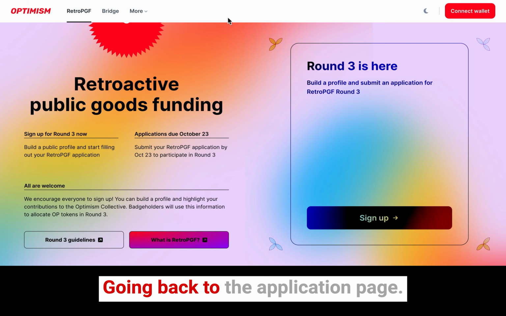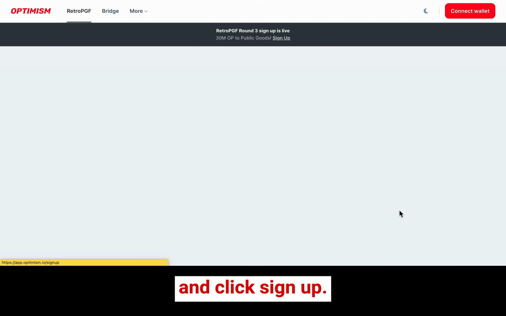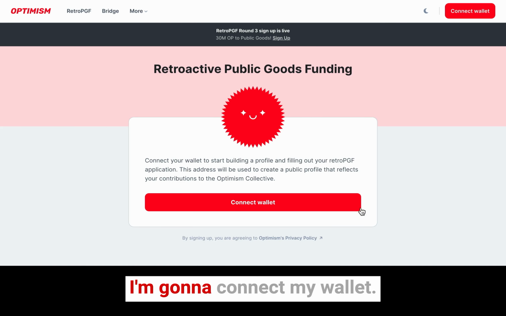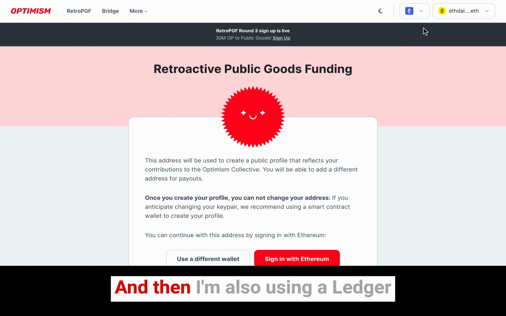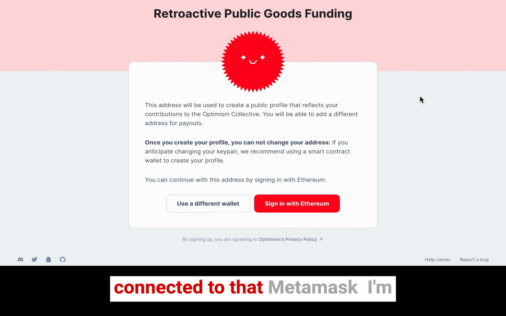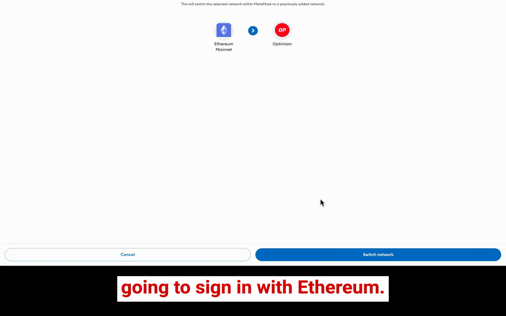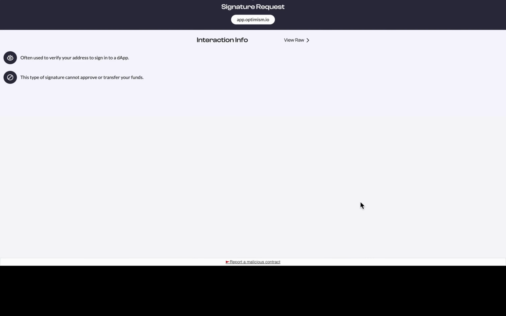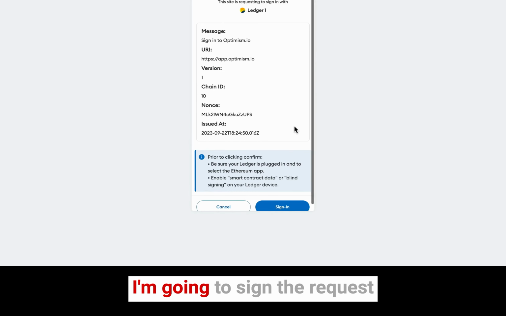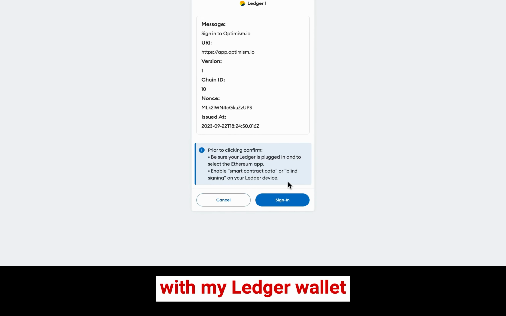Going back to the application page, I'm going to go ahead and click sign up. I'm going to connect my wallet. I'm using a MetaMask wallet, and then I'm also using a Ledger connected to that MetaMask. I'm going to sign in with Ethereum. I'm going to switch networks from Ethereum mainnet to Optimism mainnet. This is a Fire extension. I'm going to sign the request with my Ledger wallet.